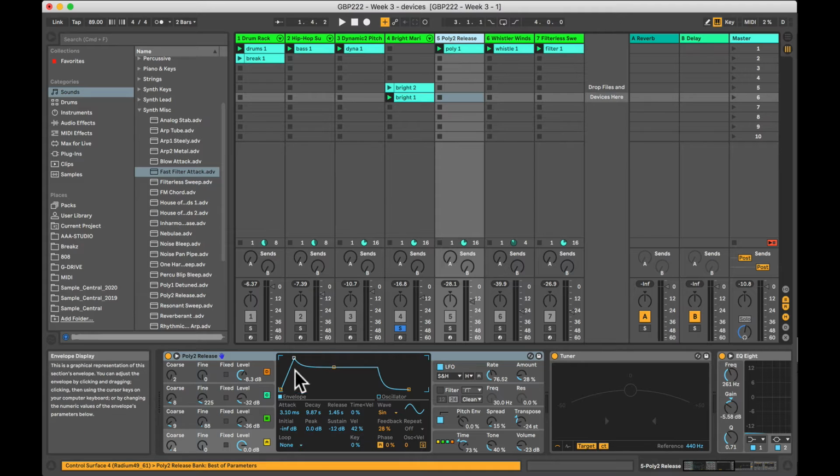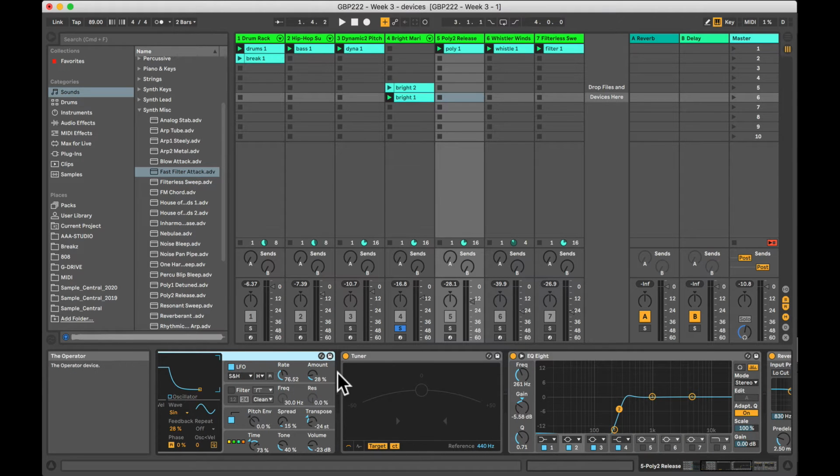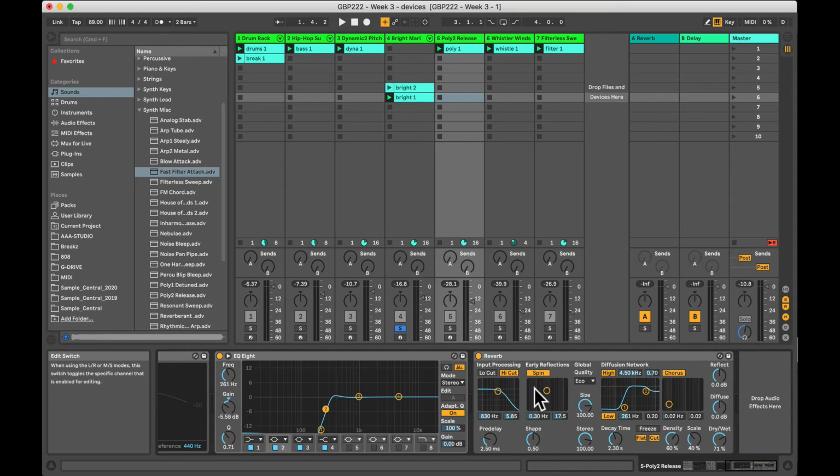Next, we have this Poly 2 release sound. Once again, these are all sounds that come with Ableton that I literally just drag down. I'll show you how to do that in a moment. But we have our Poly 2 release instrument. We have the bar separating, and on the right-hand side, we have effects, which I have a tuner, an EQ, and a reverb on this as well. And this sounds like this.